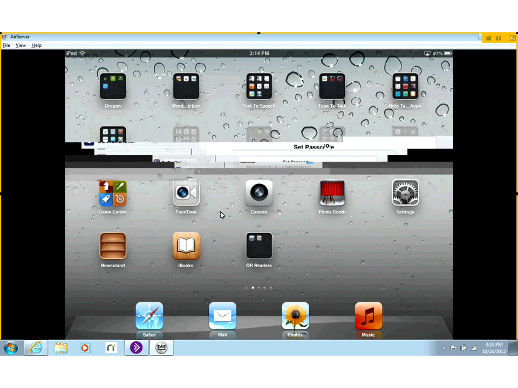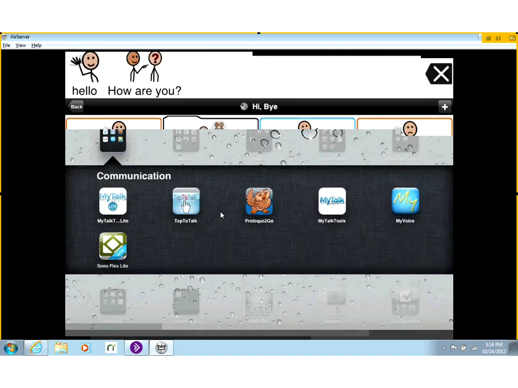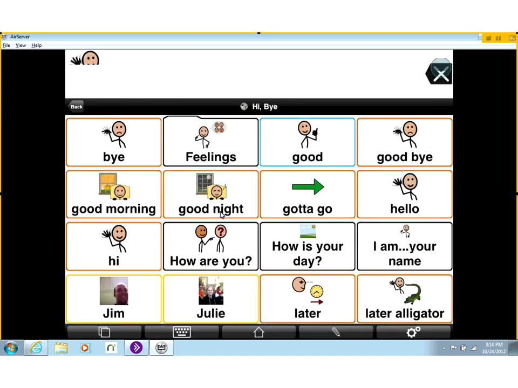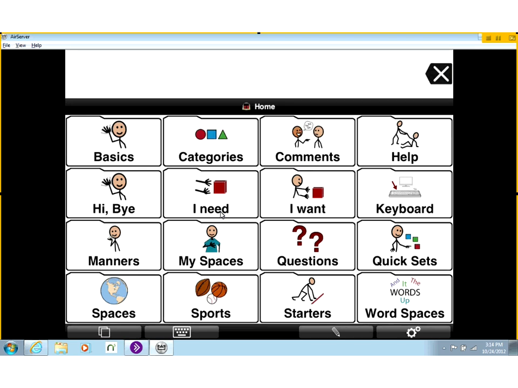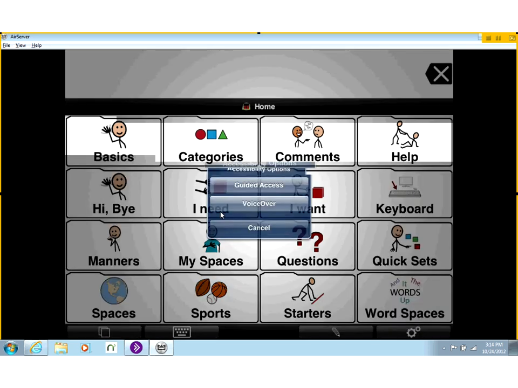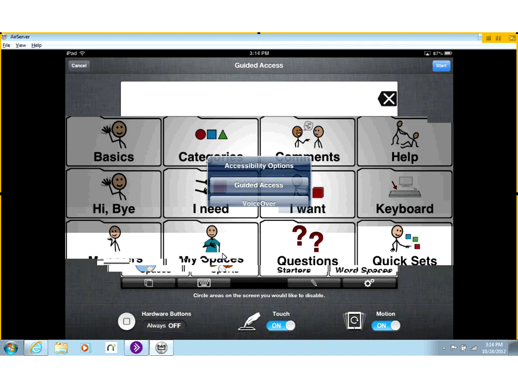So now to activate guided access, we would go into an app. I'm going to go into a communication device app. I'm going to go into ProLoco to go. So make sure that that all refreshes and I can open up ProLoco to go. And if I just want my students to be able to work within this app and I don't want them to be able to do anything else, I'm going to tap my home button 3 times. The circular button on the bottom of the iPad, I'll tap that 3 times. And you'll see the option for guided access pops up on my screen.